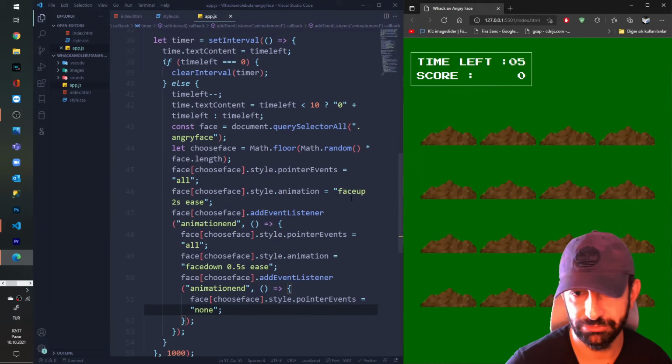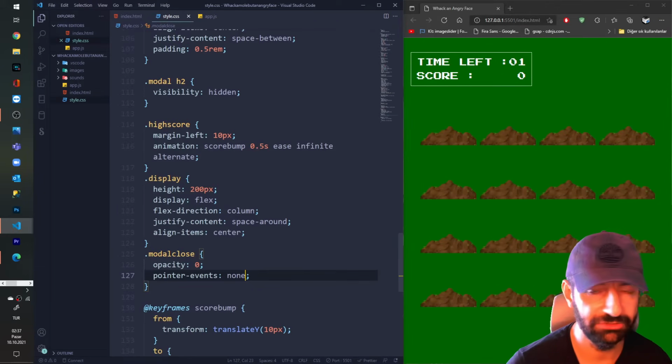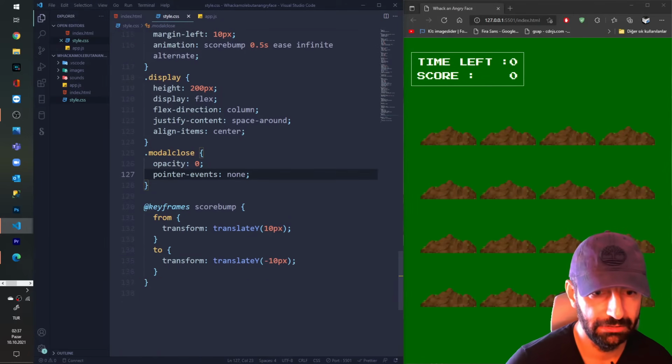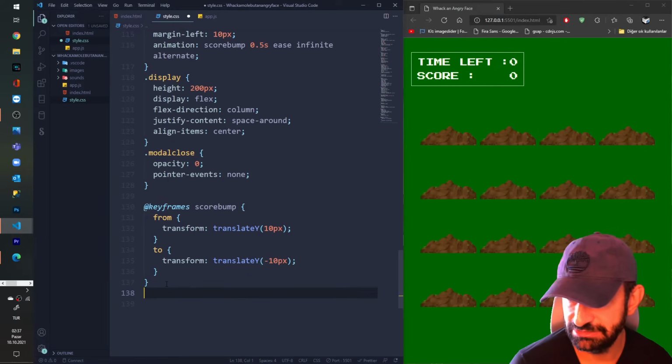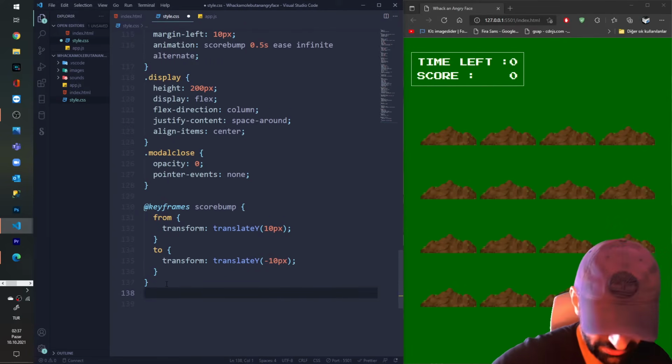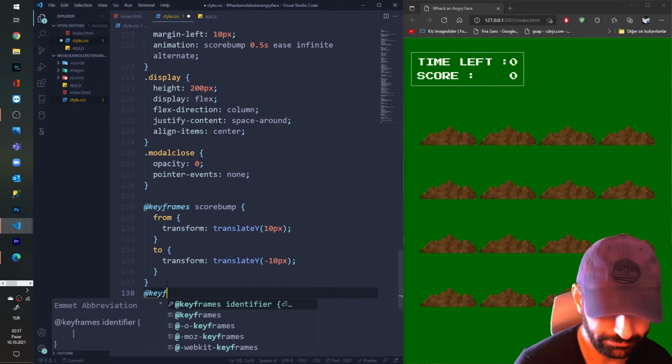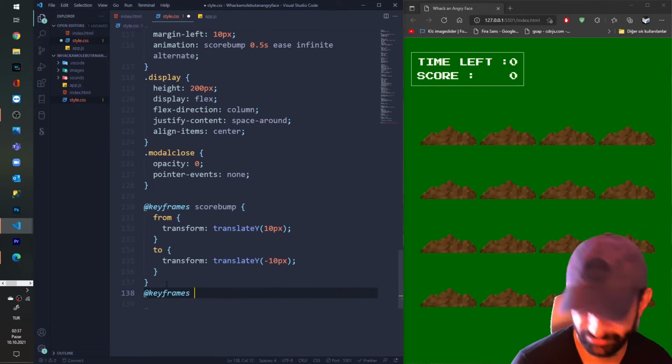Nothing is seen because we don't have the animation of up and down. So go back to my style.css and make those animations. Let me see where to put these animations. First of all, we've got to make the keyframes for face up.